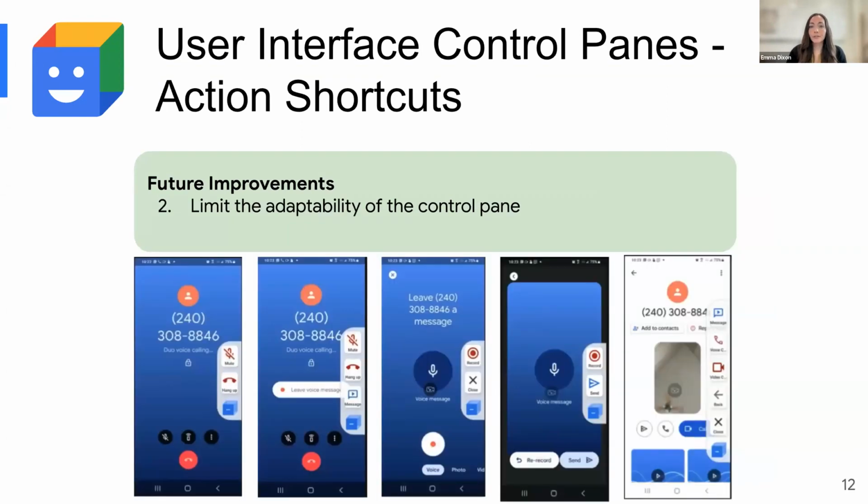Further, with the Duo app, the control pane automatically changed the controls displayed as users interact in the app. But participants were confused and frustrated by this level of adaptation and instead wanted the control pane to remain consistent once an app was opened.